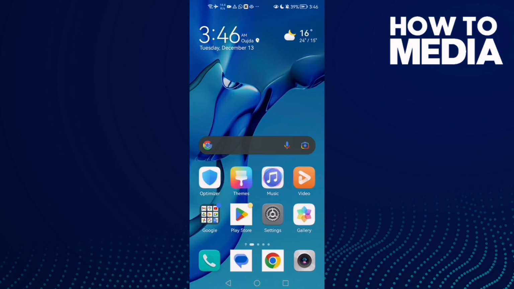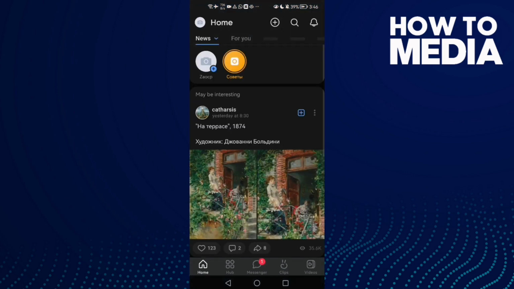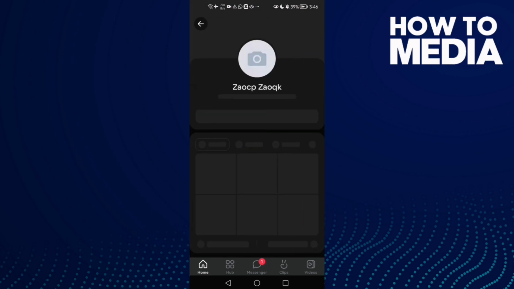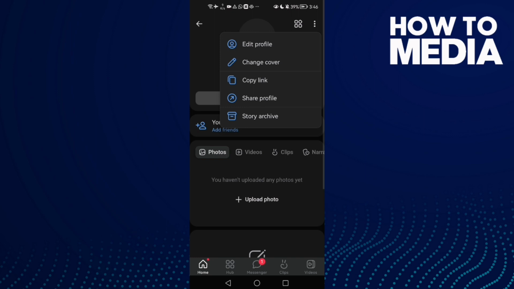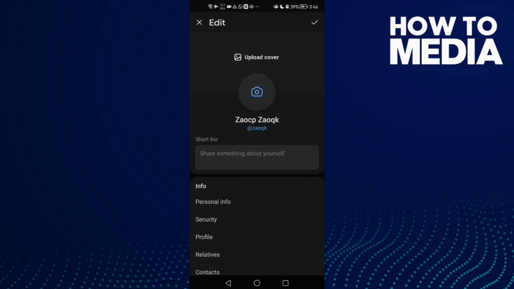How to add your favorite games to your profile on VK on Android or iOS phone. First, open VK and then click on your profile here. Then click these three points and click edit profile, and that's it.